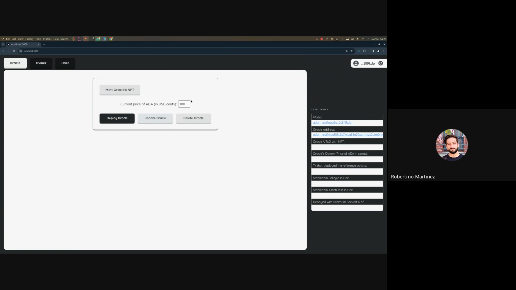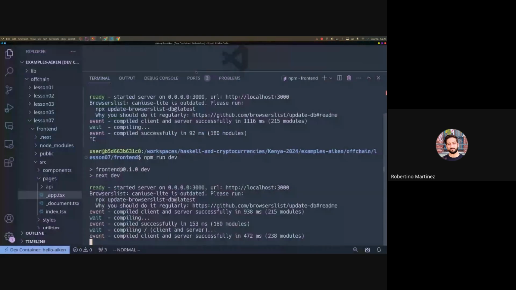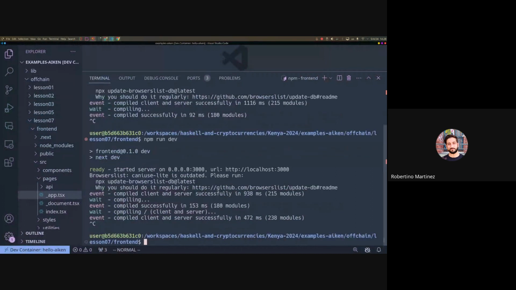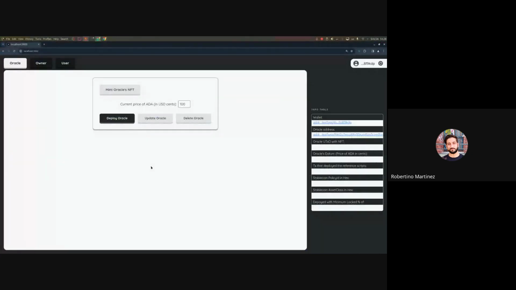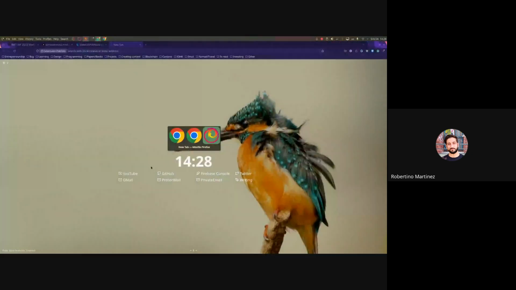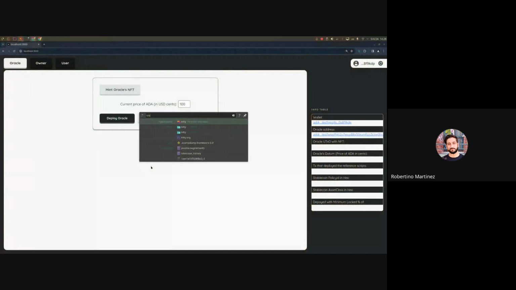Yeah, I don't know why. I'm guessing it's because I'm running inside the Docker container. So just in case, I'm going to remove that.